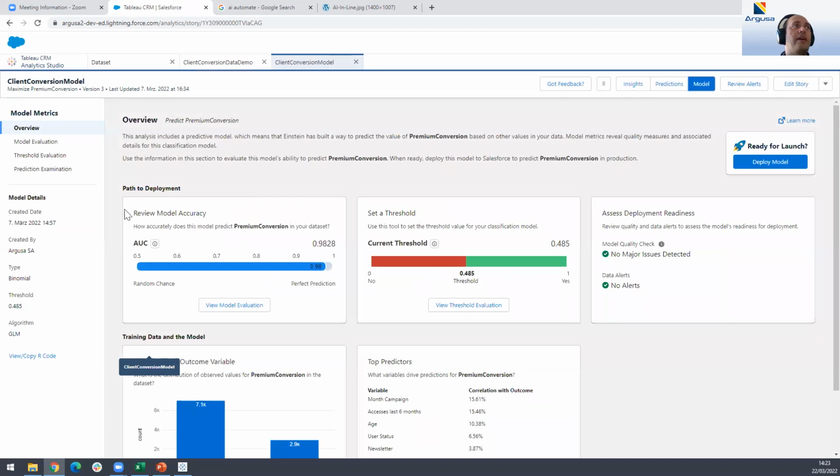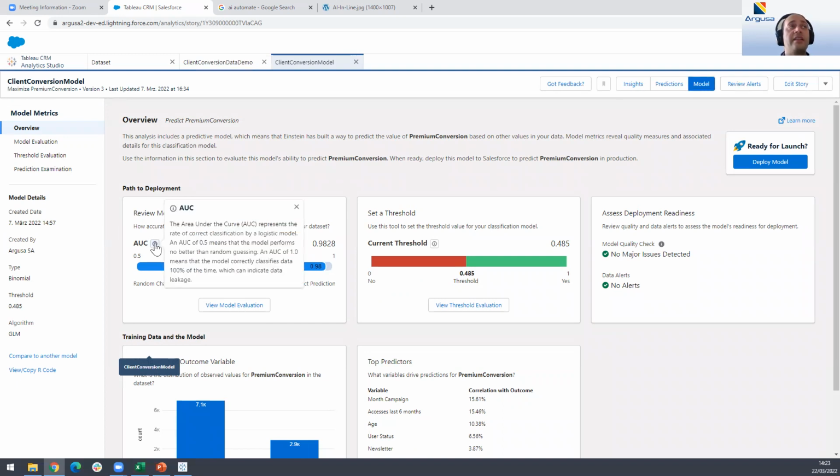We can also find information about the model itself and how accurate it is. For example, up here we have the AUC, which is a measurement of accuracy. You have in every indicator little descriptions that allow you to understand a little bit better what the indicator means and what value you're looking for. In this case, we look for values closer to 1, and we have a very high value here, so the model is pretty accurate.